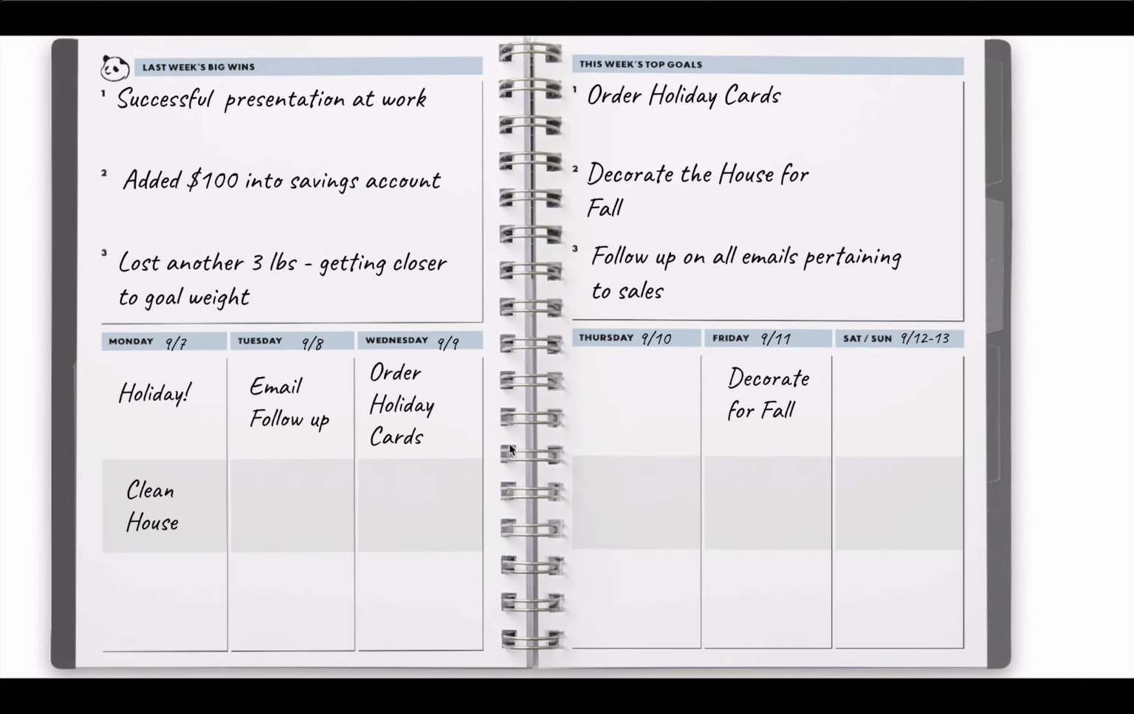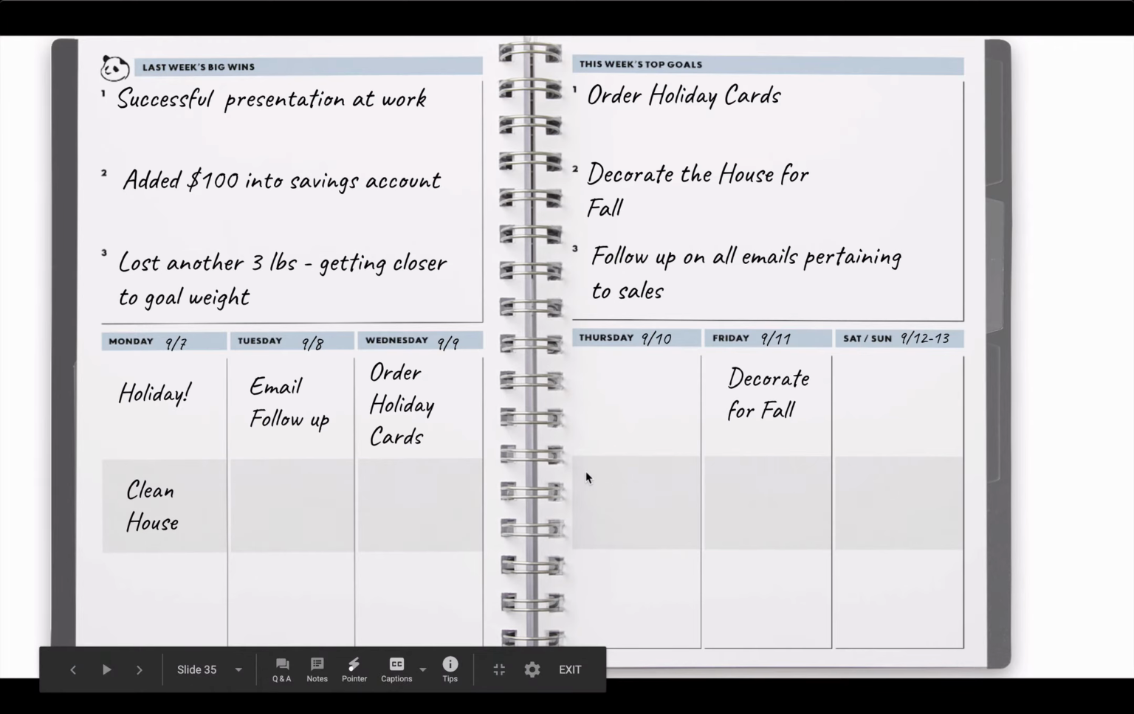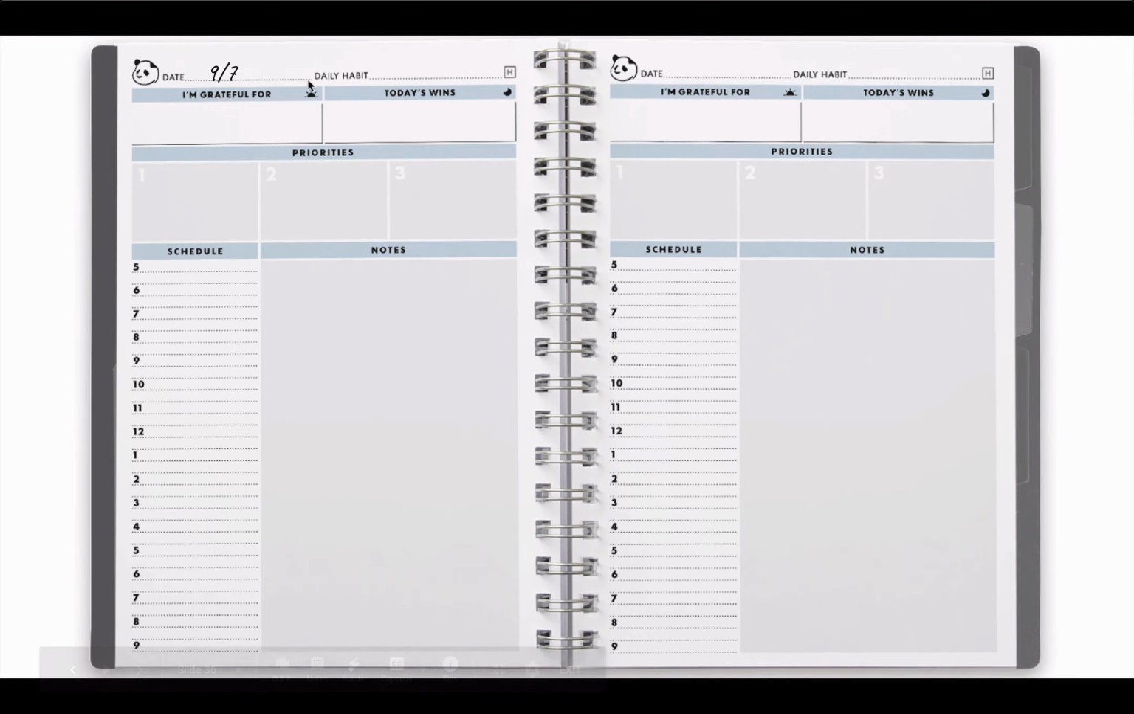So you can use this in a way that makes sense for you, but just fill in this area in order to plan the upcoming week. Now your day is of course where the majority of the benefit and the majority of the time that you're going to be spending will be in this planner. Now of course you got your date and your daily habit that you can track here. You can check your habit box here as well as the calendar that we showed you earlier, so you can decide which way or both is going to be more efficient for you.